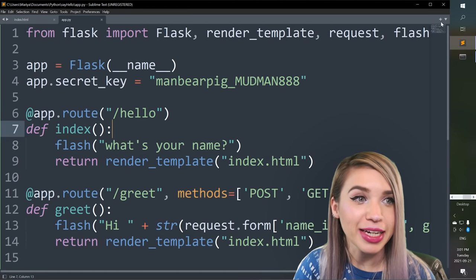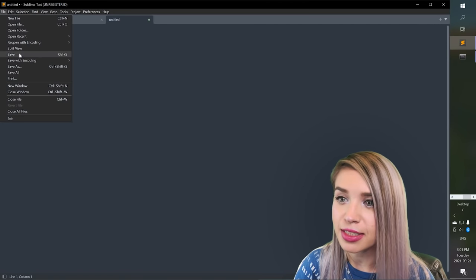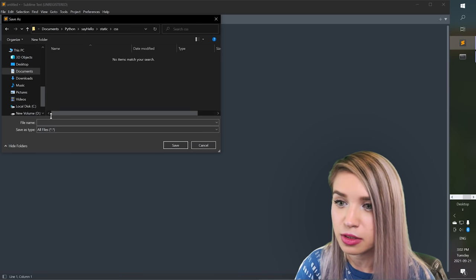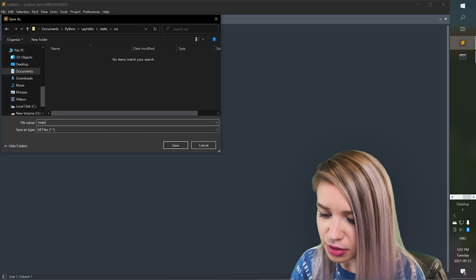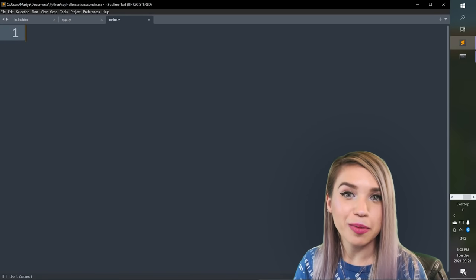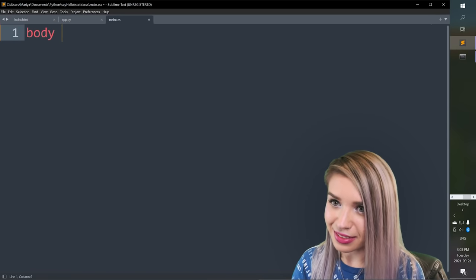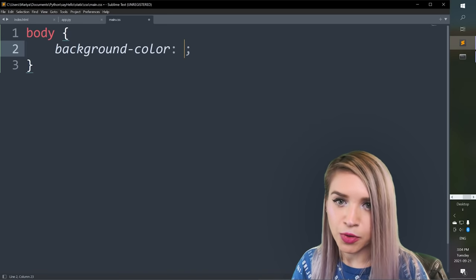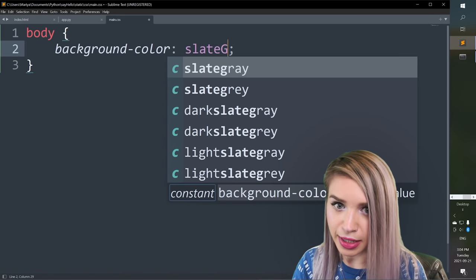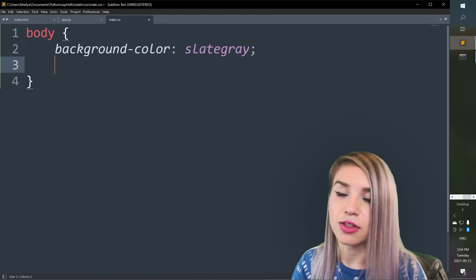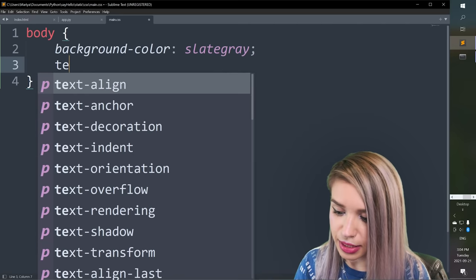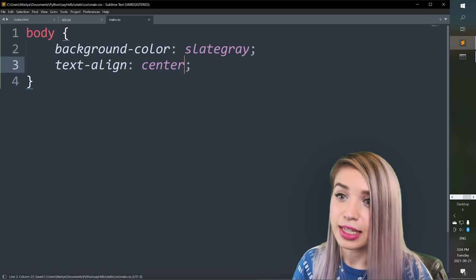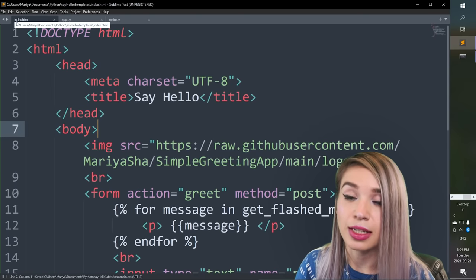For this, we will create a new file and we will save it inside our static folder, inside our CSS folder, and we will call this file main.css. And we will begin by targeting the body of our page and we will set the background color to a value of slate gray. We will also align all the elements to the center with text-align: center. Let's save this file and let's go back to our HTML and connect it.